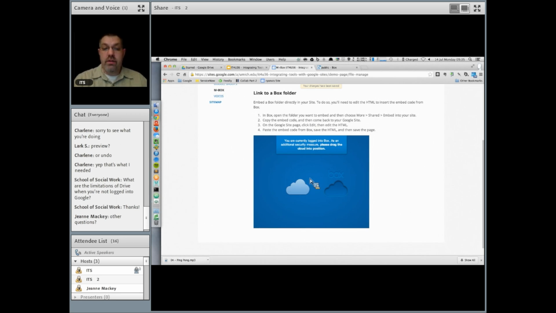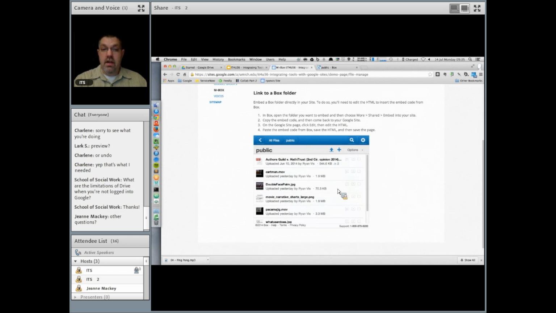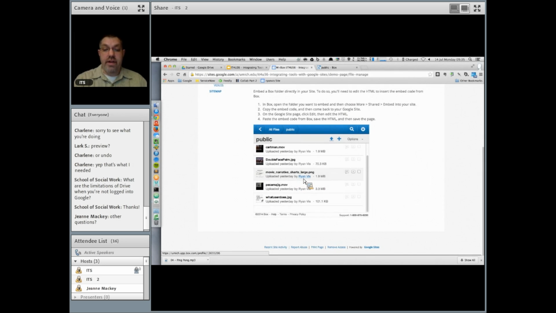And Box has one little additional security measure. When you come onto a page with a Box embed, you'll see this little cloud icon. It'll be in a different position every time you load the page, but just click and drag that onto the emboss, and it will unlock the folder, and now you have access to all of that content on that page.